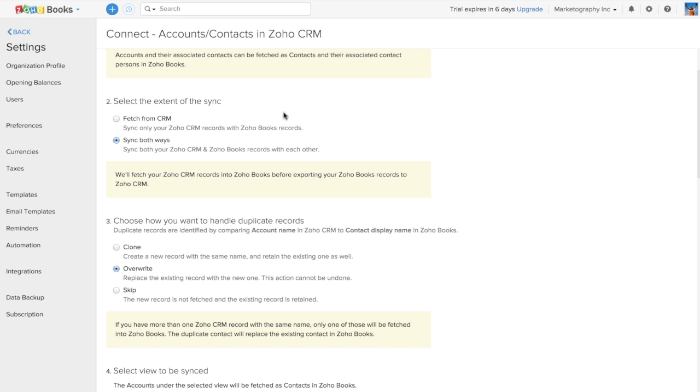Is it just the accounts or contacts, or is it accounts and their associated contacts? The next thing that you need to think about is how do you want the flow of information to be? Is it going to be a one-way sync where you're just pushing the information from Zoho CRM to Books, or is it going to be a two-way sync? I've selected two-way sync for me right over here.